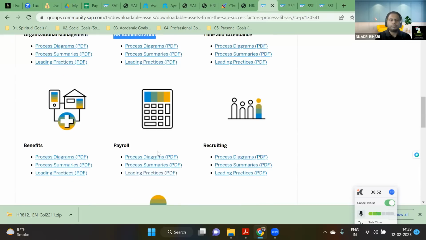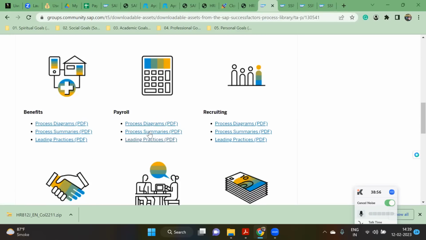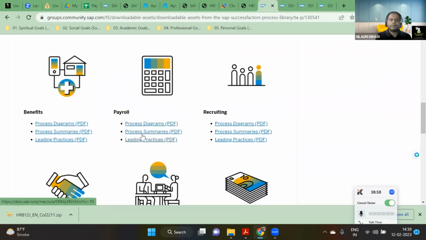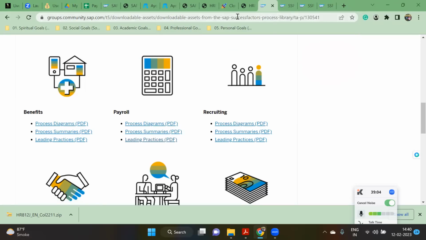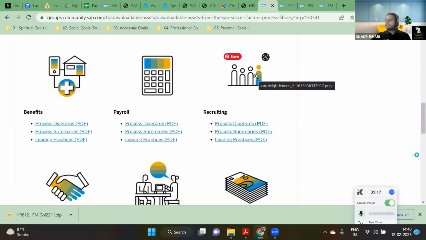I talked about the process library. The process library has three components: process diagram, process summary, and leading practices. These three documents you will be able to download from the link which I have shared with you. Anyway, I will also put the link on the platform, but for now, just save that link. Maybe after the session, you can download whatever documents I have shared. So this was regarding the PL, the process library.